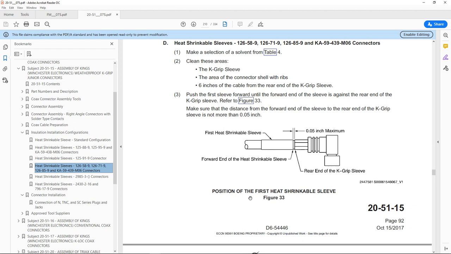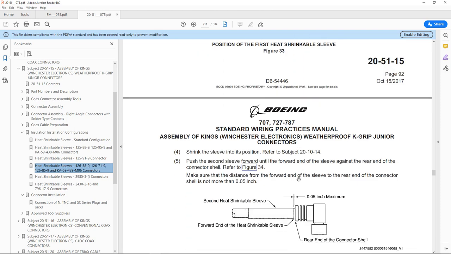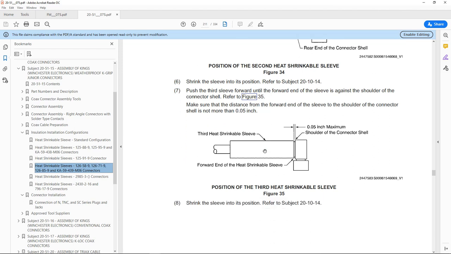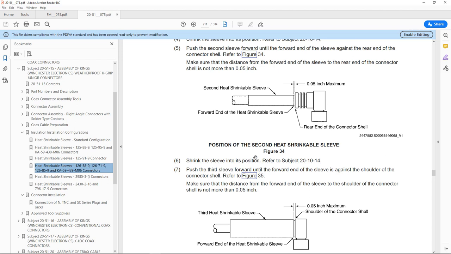Now notice it says position of the first heat shrinkable sleeve. That kind of infers that there's going to be more than one. Butt it up against the crimp. You go down here, your second heat shrinkable sleeve goes over the coax and up over the crimp, and it's a little longer than the one before it. Then if you go down, it has your third heat shrinkable sleeve, a little bit longer than the previous two, and goes up and over the body of the connector. This is how you find how they want you to crimp it on and put your heat shrinkable sleeve. It's not one heat shrink. It is three independent ones.